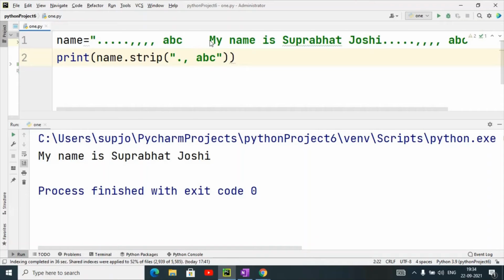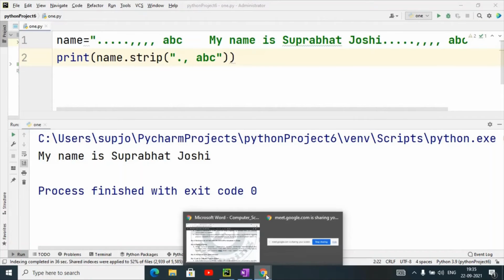Now, do you understand the use of the strip function? Yes, sir. When you create a database project, you enter values in the form from the client side and submit them to the database. After that, you want to check your record, so you fetch the values from the database. In that case, if you have used this strip function, it is very helpful. So this is the work of the strip function.